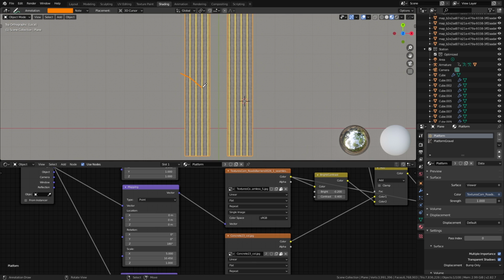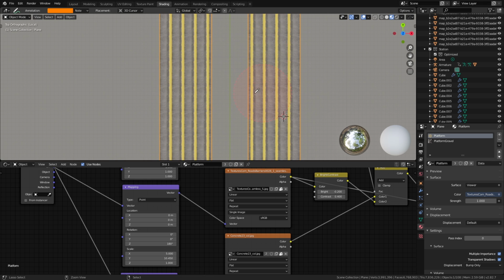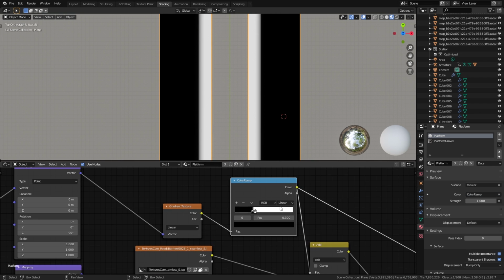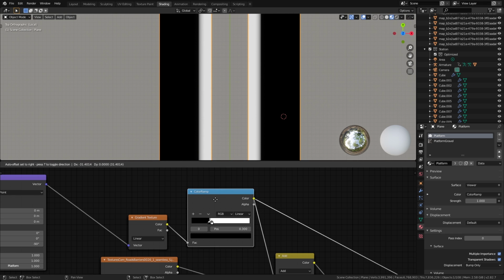Now to remove the rest of the strips that we don't need, we need to use some sort of a black and white texture to basically tell Blender where we need those strips and where we don't. I used a gradient texture for that, and using a color ramp punched it towards the area where we need the strip to appear at.